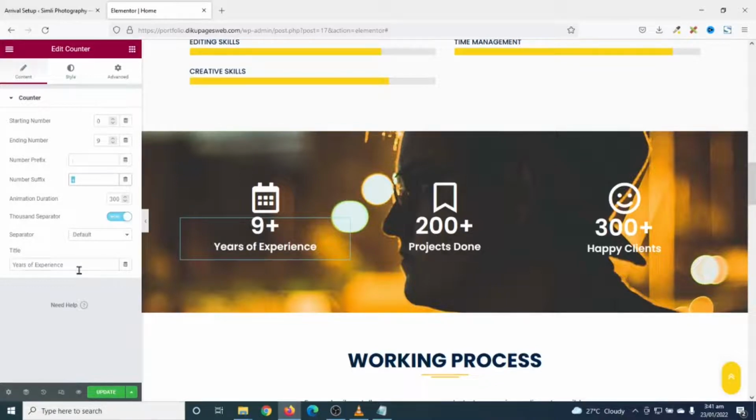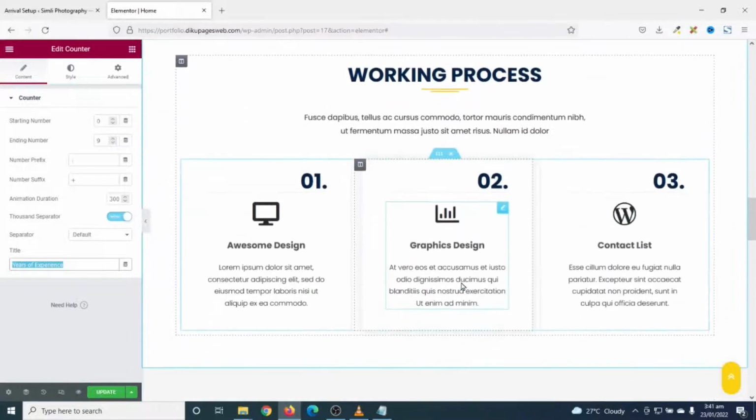And then title, you can change it from here. So you use the same method in order to change the rest of the 2 counters. Going down to working process, in here you can go ahead and enter your working process. If you have some steps that you follow in order to do your work, this is where you can enter them. Currently they are set to 3.